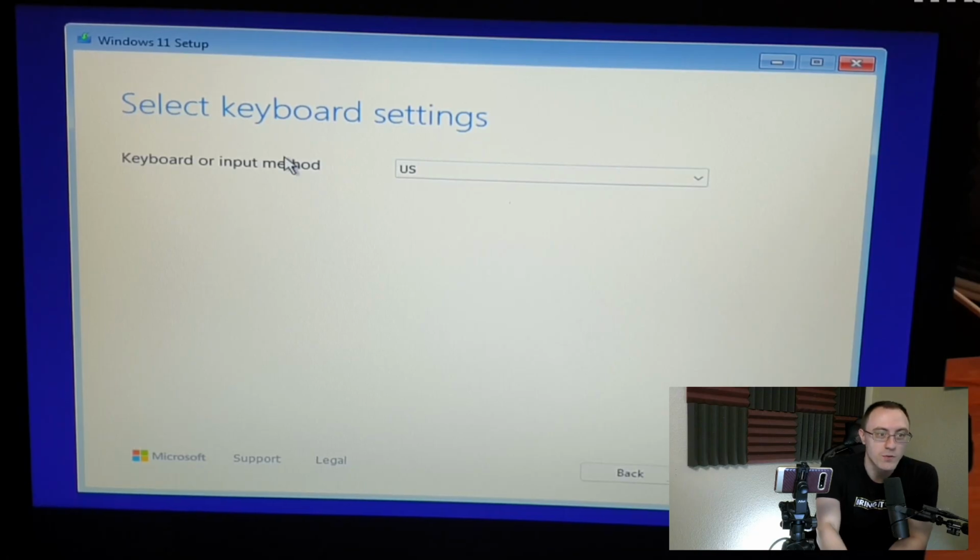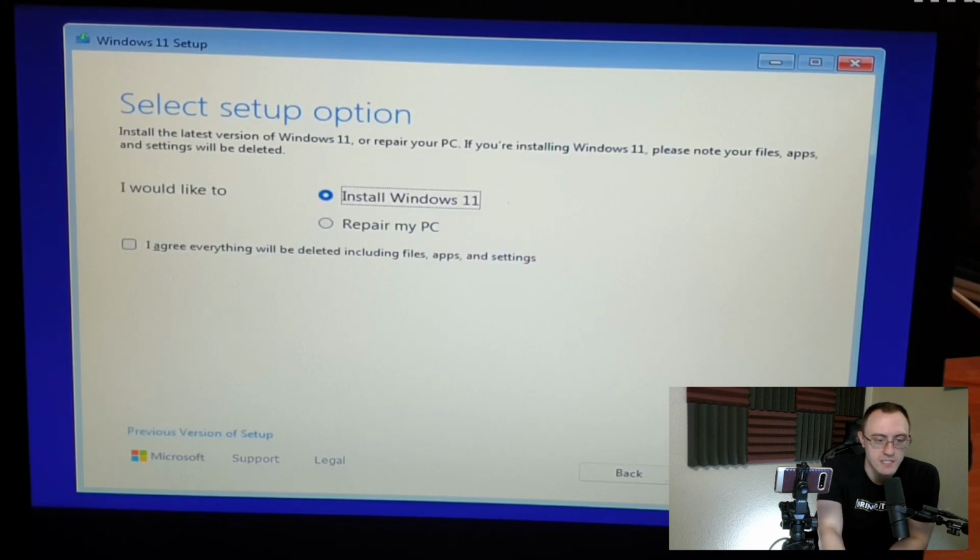So we've booted to the boot drive, that flash drive that we created, and now it's just keyboard settings. A lot of these are going to be defaults and correct. We want to install Windows 11 on our PC. I agree that everything will be deleted, including my files, apps, and settings. That might not always be the exact case, but just agree to that. You can repair, but we're not repairing. We're just installing Windows 11.